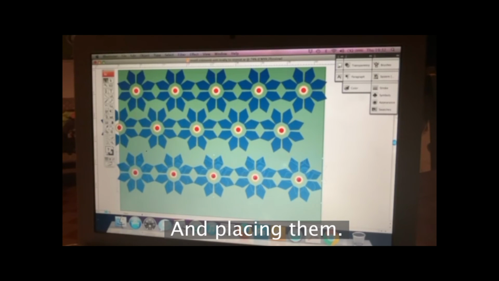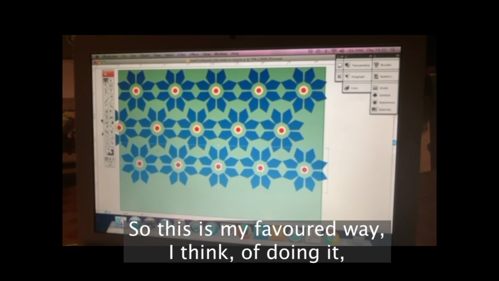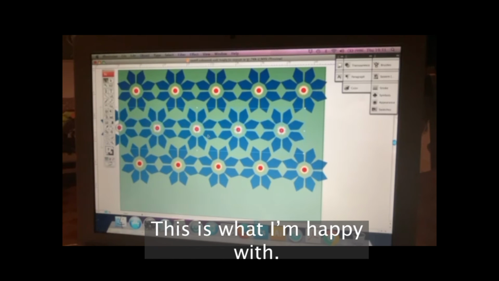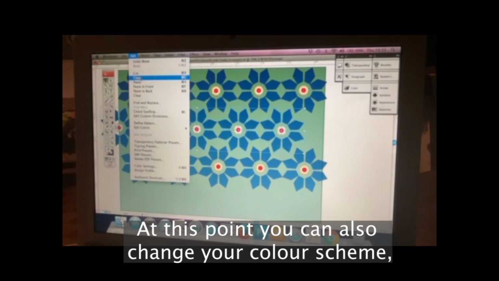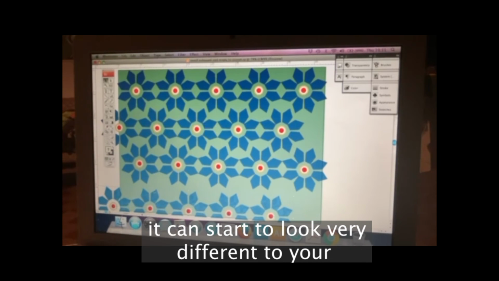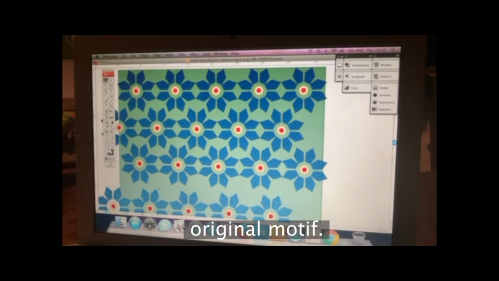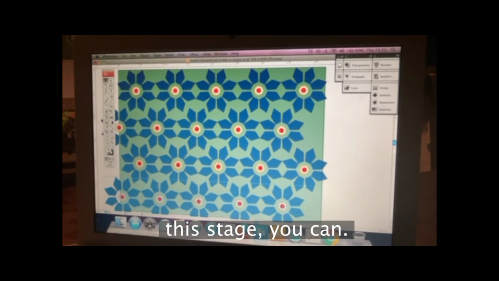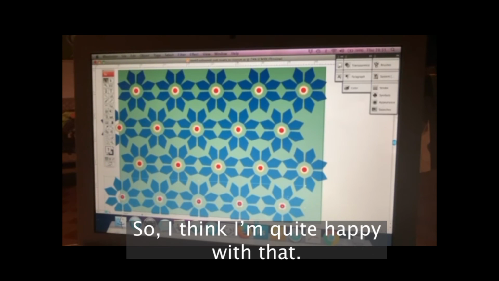And then pulling the 2 again and placing them. So this is my favoured way, I think, of doing it. So this is going to be my favourite repeat. This is what I'm happy with. At this point you can also change your colour scheme, because once you start putting things into repeat, it can start to look very different to your original motif. So if you want to change your colour scheme at this stage, you can. So I think I'm quite happy with that.